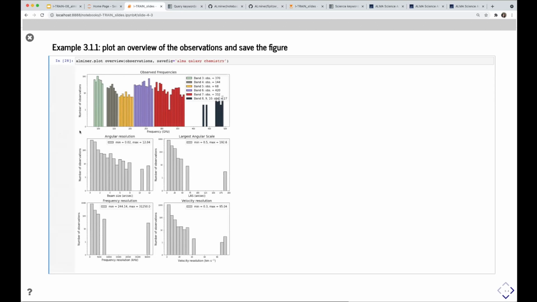In the plot, what you will see is the number of observations as a function of frequency. So this is the distribution of observations as a function of the different bands.